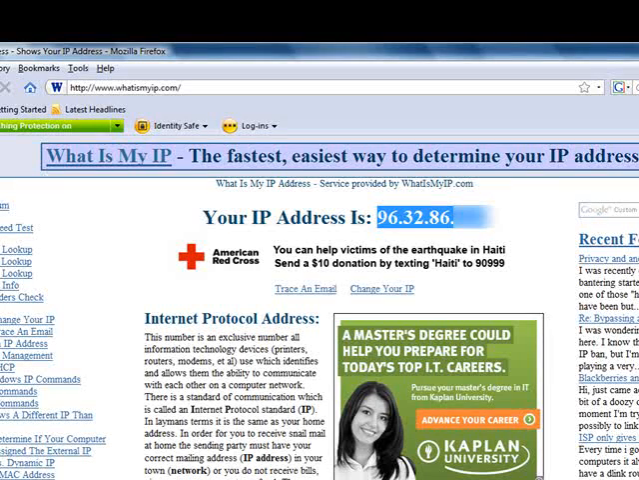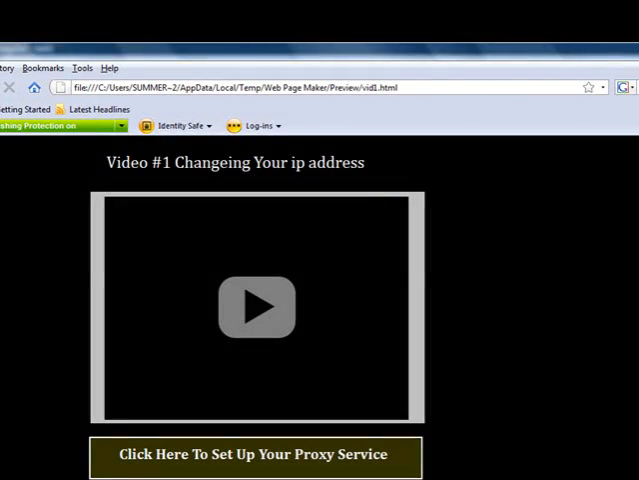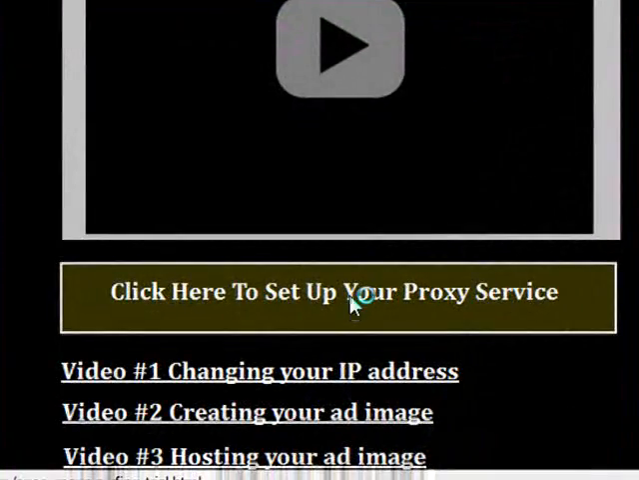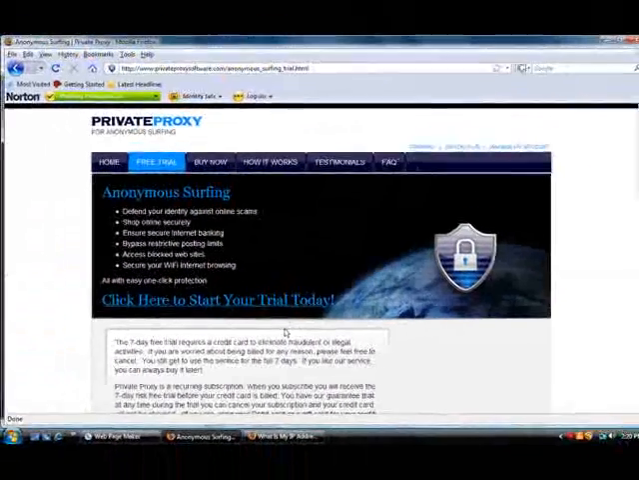I'm going to come back to this website after I've turned on my proxy server to see that to a third party, it appears as if I'm coming from a different IP address. And if you're not sure what an IP address is, it's actually a number, an address that is assigned to you by your internet service provider. Let me minimize that, and I'm going to click on this icon here to set up our proxy service. This is going to take you to Private Proxy.